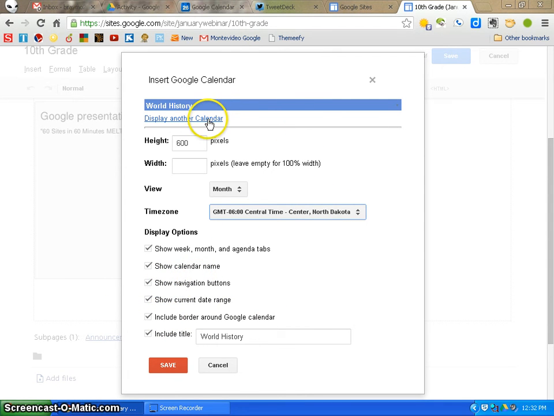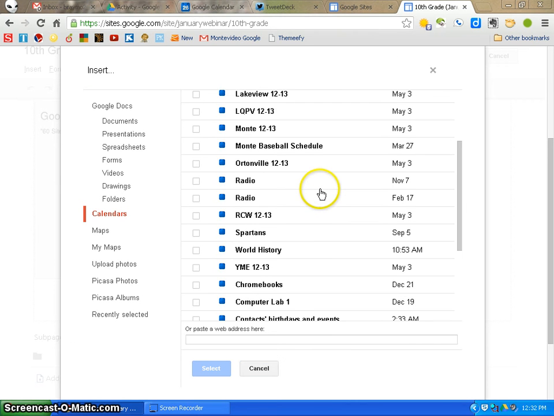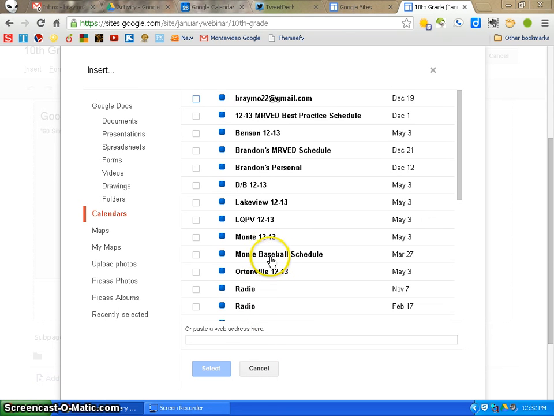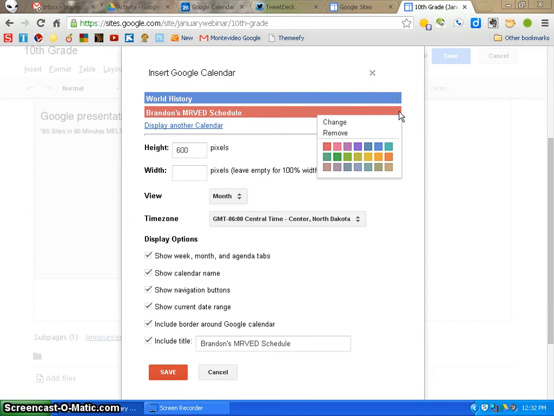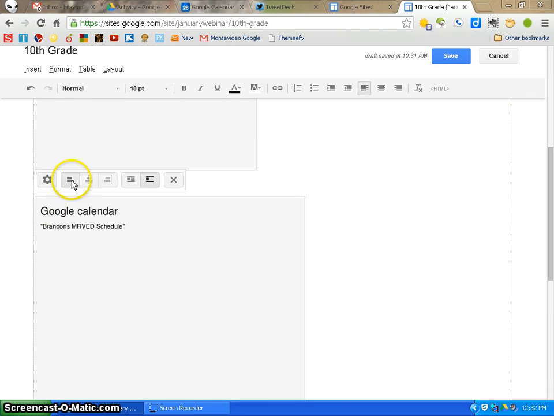Now if you want to add another calendar, you just go to display another calendar and select the calendar that you want to display there. And so for instance, I'll just do this one. I know that's got events on it. Hit select. And you can change the colors of this. And so if I want this to be purple and this one to be red, hit save. Now as you can see, again, you have the same options. You can align it left, center, right, and you can turn text wrapping on, or you can delete it or go back to those properties that we were just at. So we can hit save.